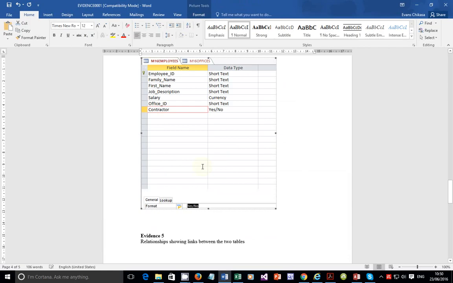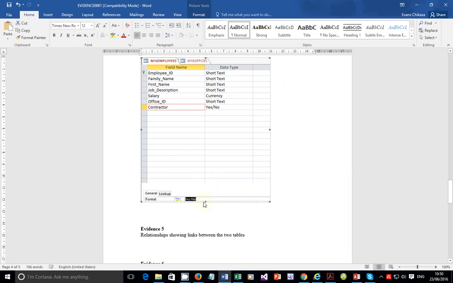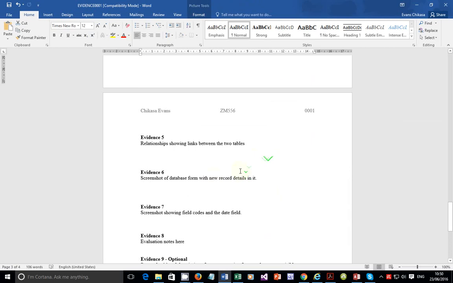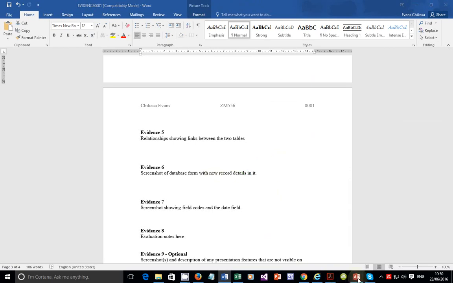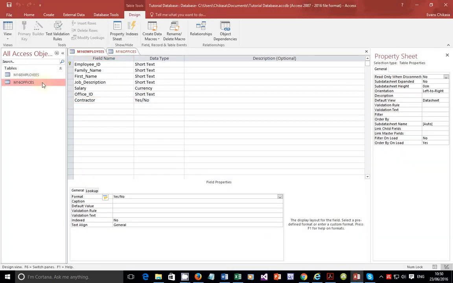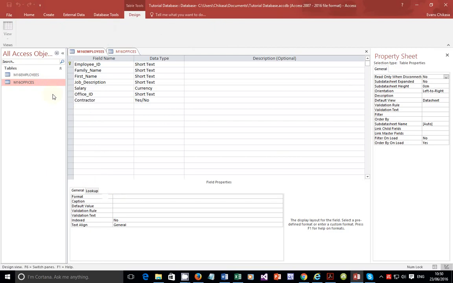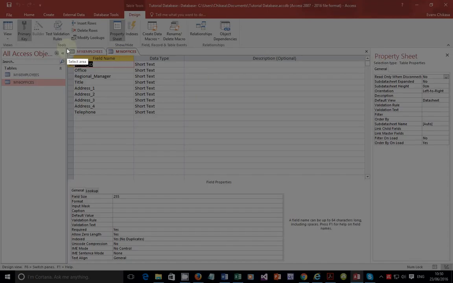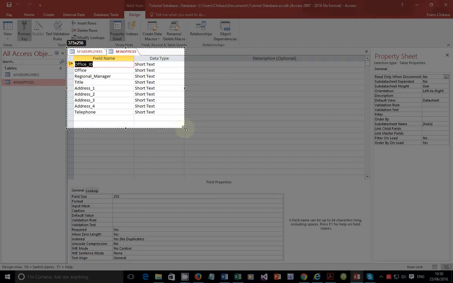Let me just shrink it a little bit so that it fits on this page. Yeah, it fits on this page. That's fine. Then I need to get again the structure of the other table, so go to design view for this one. Everything is short text here, and you just need to get a screenshot of this one. So I'm just going to crop this area, just that.